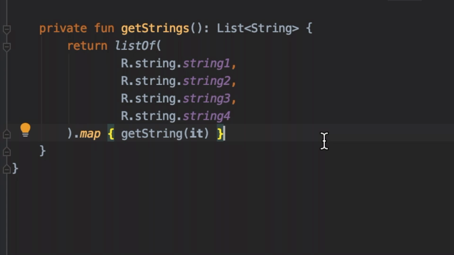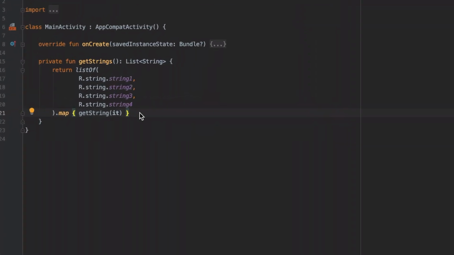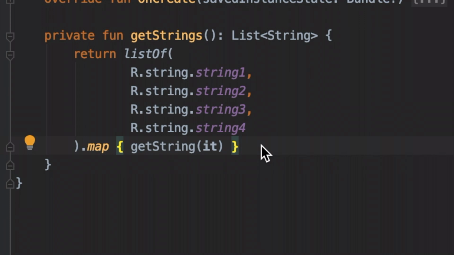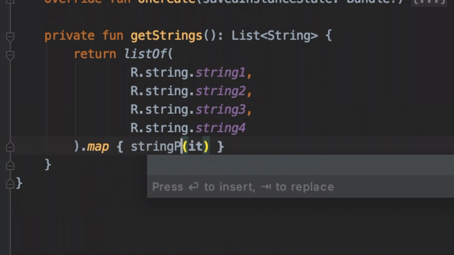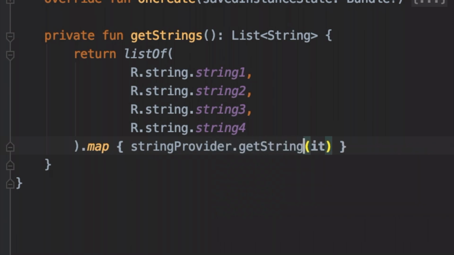When it comes to flexibility, utilizing map and other transformation functions will allow you to make fewer changes in your code when needed. For instance, let's say in the example we want to change the way we get the string. In that case, we can just change the lambda inside the map function.